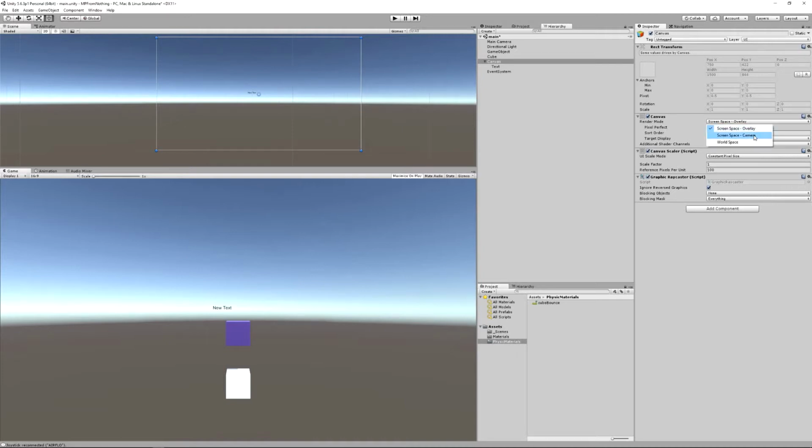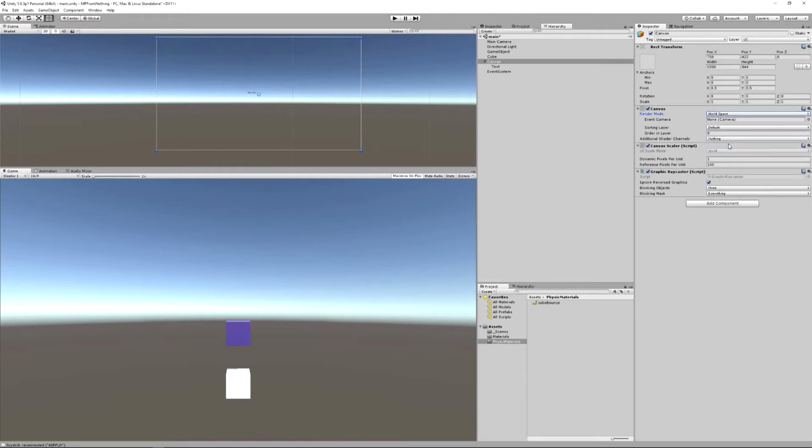The screen space camera mode attaches the canvas to a camera and displays its object in relation to the camera. This can include being behind world objects, however, so be careful using this. The world space option actually displays the canvas material as if it were a part of the 3D world. So if you move your camera around, you can actually see your UI move as well. You might not be able to see it now, but the text is inside the UI world.